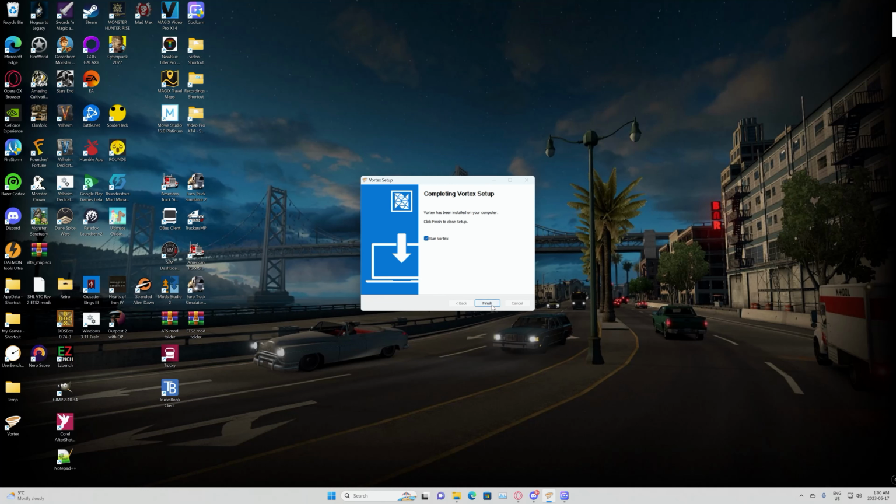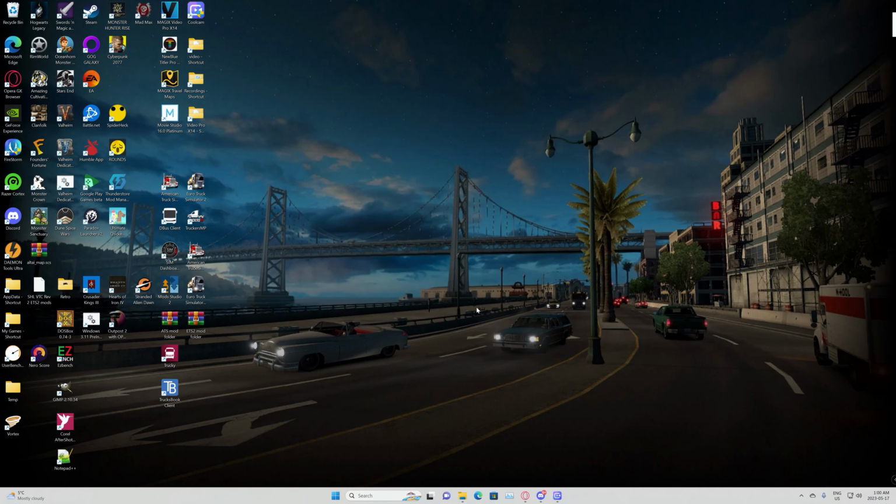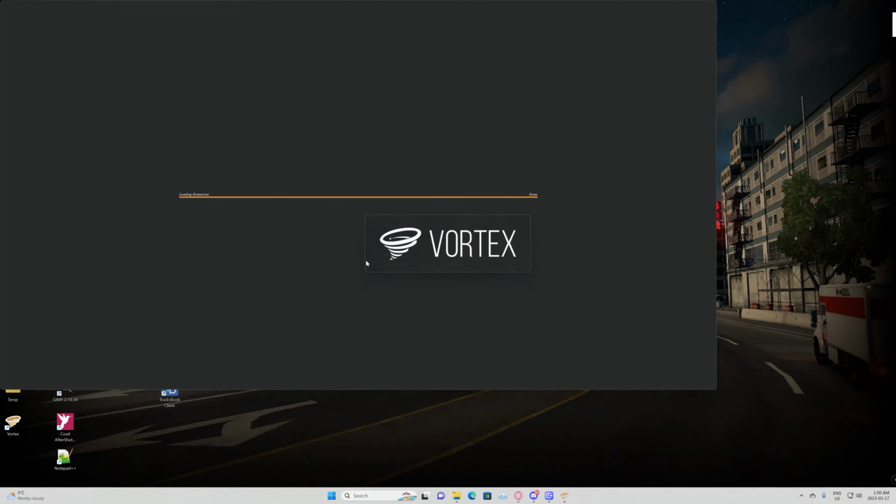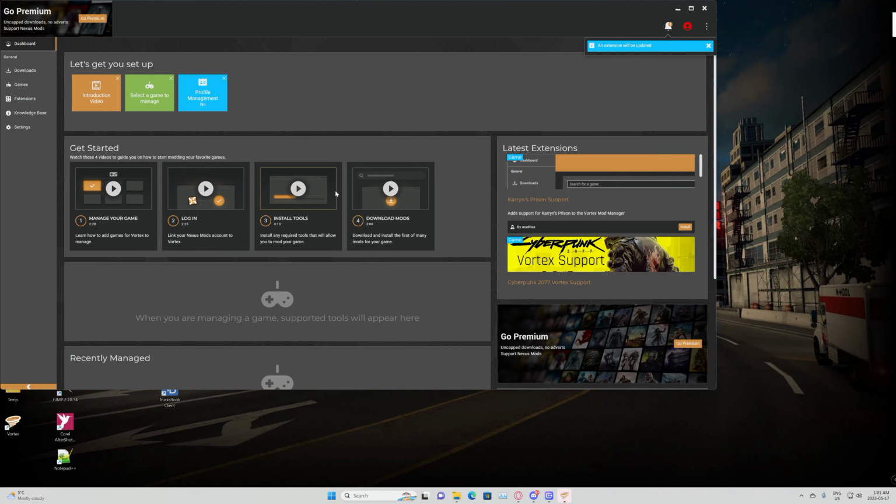There we go, and now we can run Vortex and actually set it up to get it ready for Skyrim. We can't actually tell it we have Skyrim yet because I haven't installed that yet, because I want to make sure that everybody sees this with a fresh install of Skyrim.